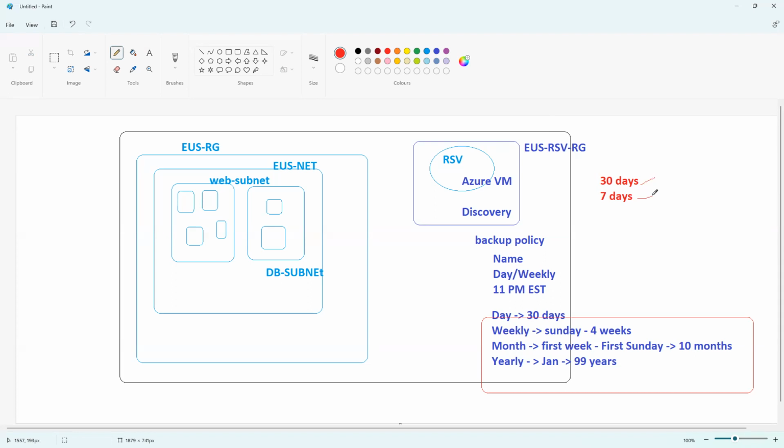So the question you might have is, how do I define production servers and non-production servers?